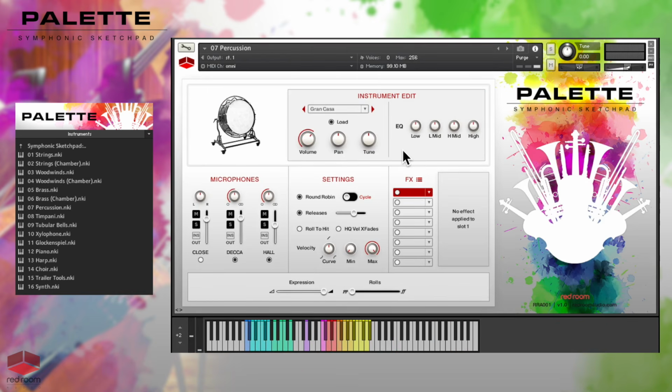The percussion patch features 8 of the most commonly used atonal orchestral percussion instruments with hits, rolls, and other performance techniques. Without loading an additional patch, you can perform rolls with the mod wheel on the gran cassa, snare, cymbals, triangle, and tambourine.